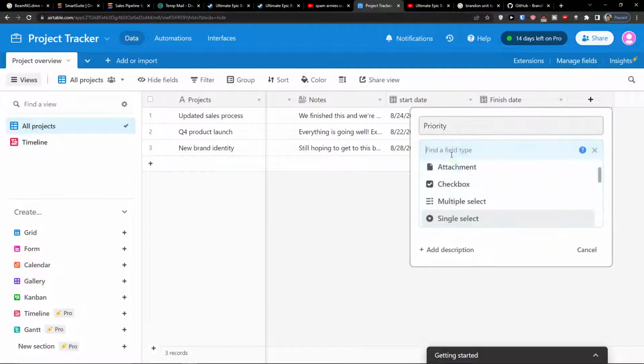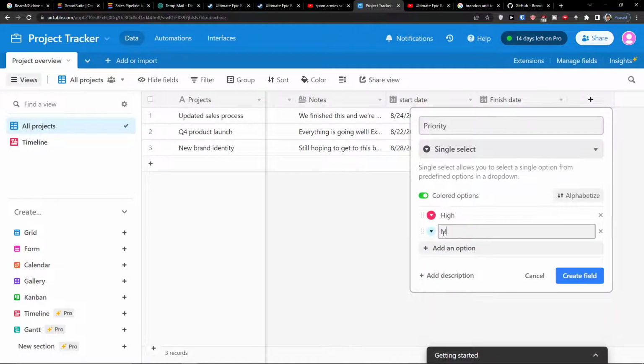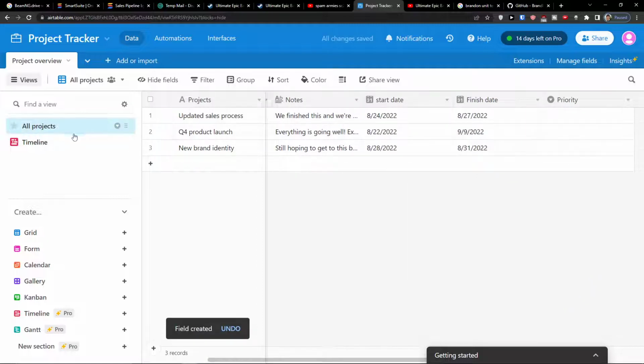And here I have single select, okay, add option, which is going to be the high priority. Then I can have medium and low. Create a field. Now when you have it, let's say I'm going to choose this one is going to be high, this one is going to be medium, and this one is going to be medium.